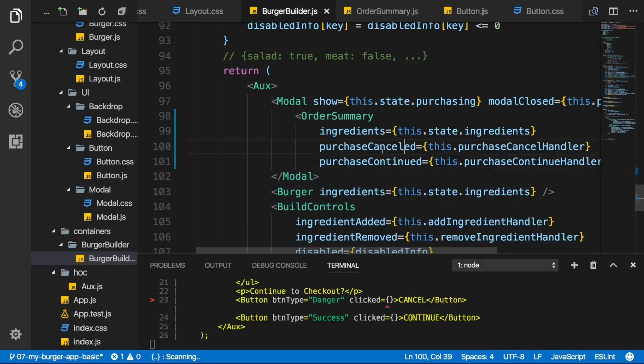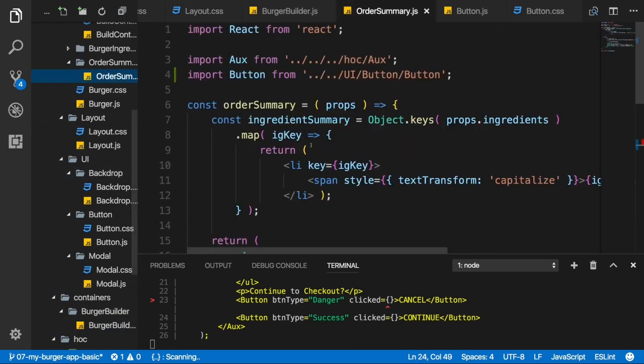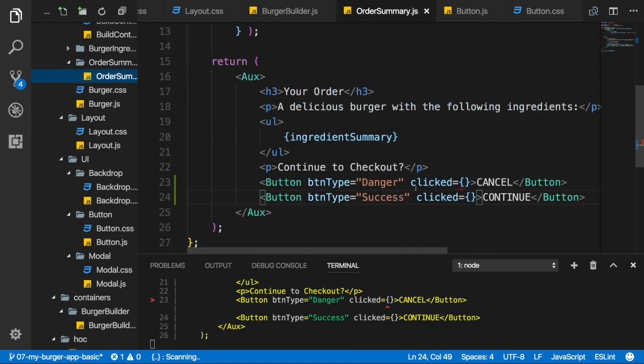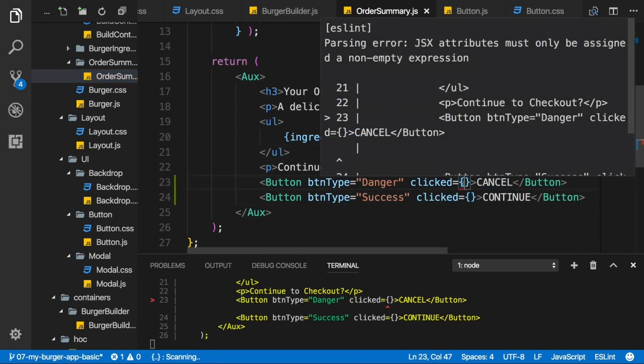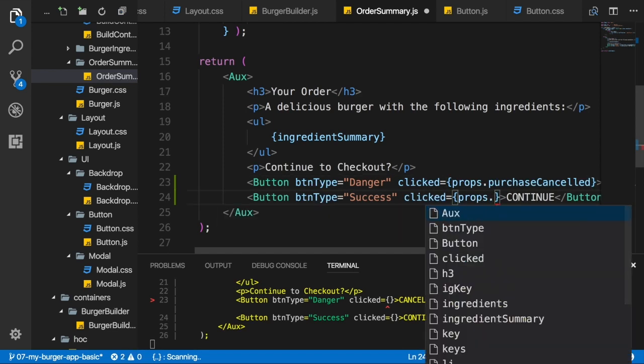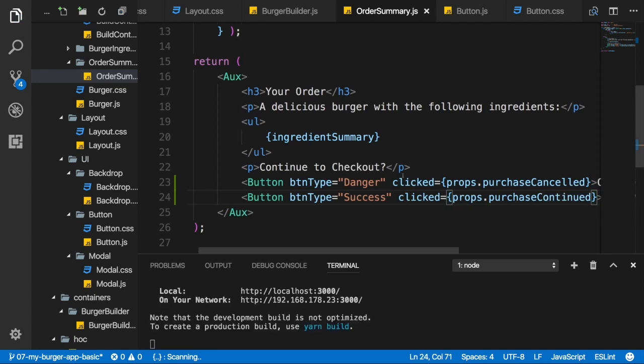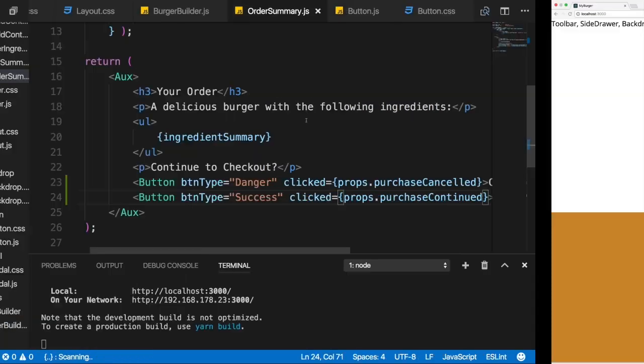Now with that, let's implement these two. Oops, canceled with two L's though. Let's implement these two properties in the order summary. There we have the buttons. If we click the cancel button, then we want to execute props purchase canceled. If we click the continue button, we want to execute props purchase continued, which was the property which holds the correct method reference then. Let's see if that works.